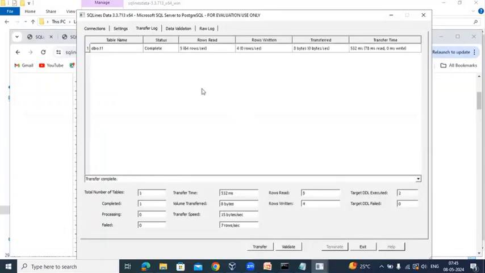If you see here, when I press transfer, you can see my source table is something like this, and it is picking from my MS SQL Server. Our status is completed. Then we can see the transfer log. In the transfer log, you can see how many rows it read. It is reading 5 rows, and it has written only 4 rows.